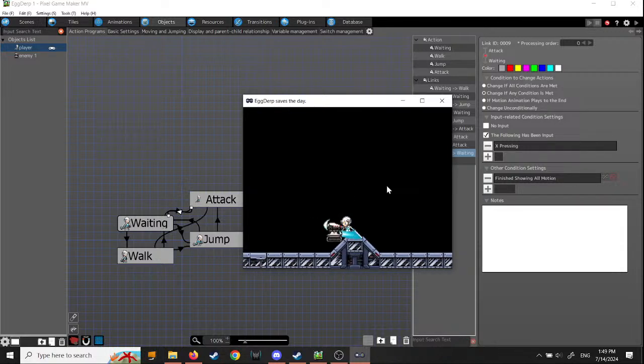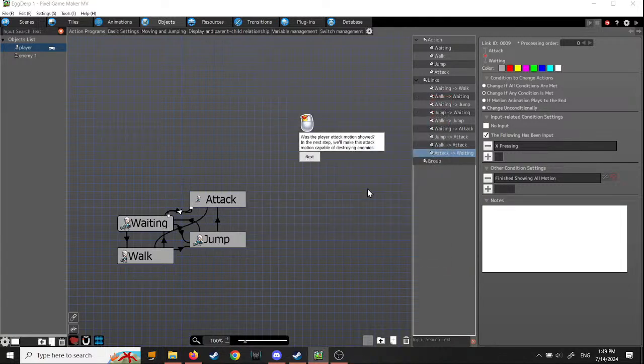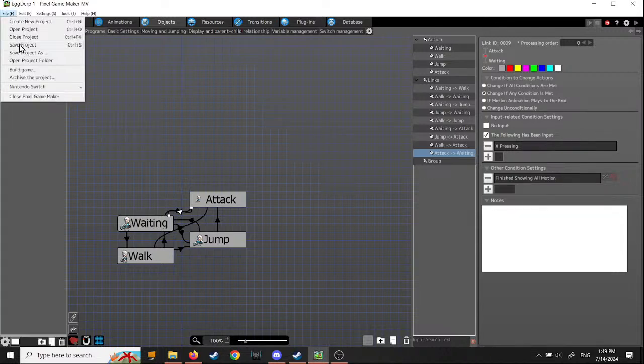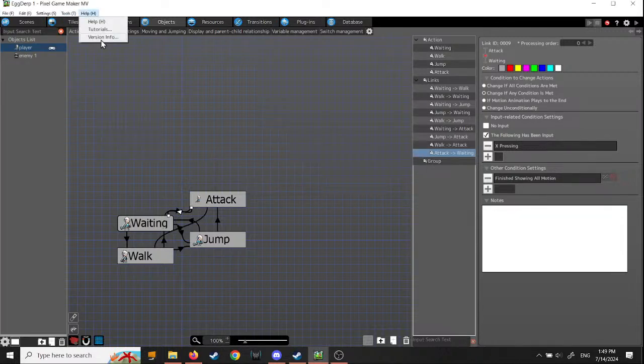W, W, W, W, W, W. No, the monster was not. Was the player attack motion shown? Okay, yeah. The next step will make this attack motion capable of destroying enemies. Okay, there we go. Alright, end of tutorial. Nice. We'll go ahead and save it, and we'll go to the next one.